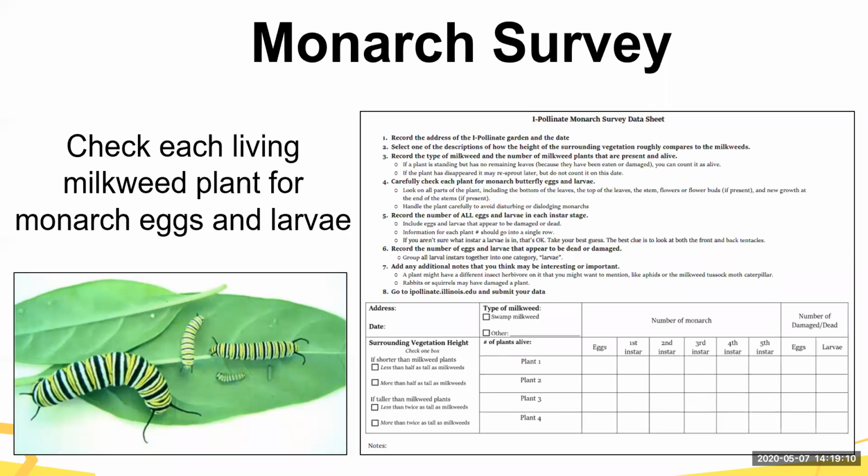Do you make the addresses of the gardens public? Not at all. No, ma'am. The addresses are simply for us to see the distribution of the gardens, to see where data are being collected. So no, the addresses are simply for our internal use. They are not public.